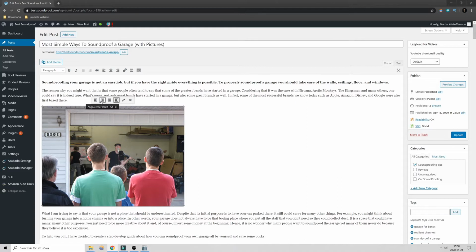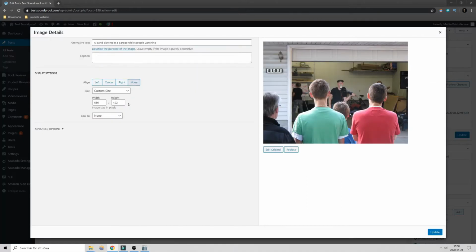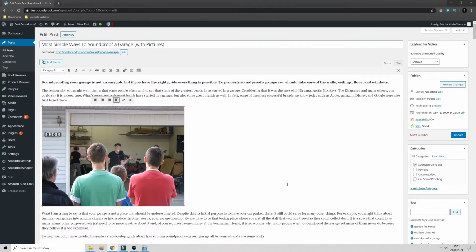Also, as you can see here, we can have the alignments. We can also change what this one links to, a media file or some custom URL. Also, make sure that you're always writing what is on the image in the alt text, because this tells Google what is the most relevant thing. Google actually has no idea if the most relevant part of this image is the number over here, the t-shirts, the guy, or that this is a garage. So that's for SEO purposes.